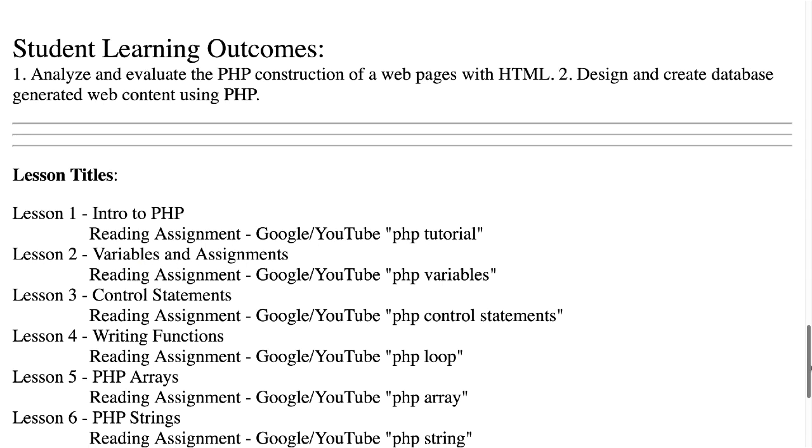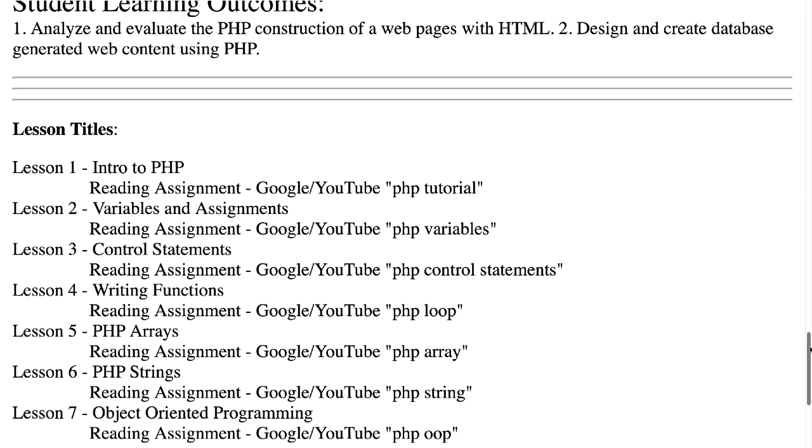Student learning outcomes. Analyze and evaluate the PHP construction on web pages. And the second one is design and create database-generated web content using PHP. So we'll build web pages using PHP, and we'll learn how to use databases to build web pages in PHP. And here's our lesson breakdown.